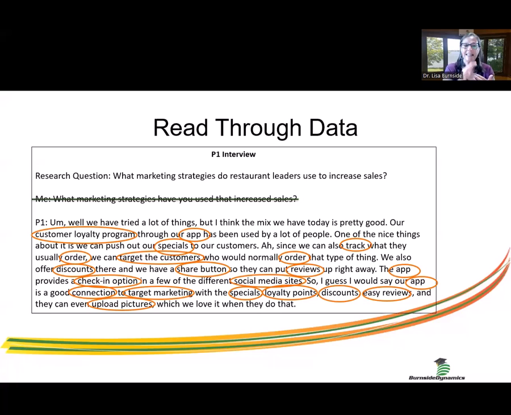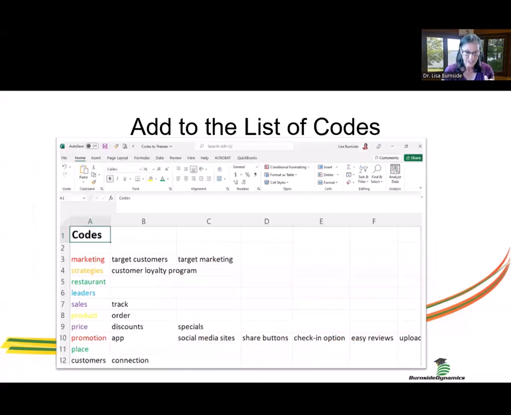But the reason I highlighted app each and every time is because I want to know when my data shows the same information over and over again. This is something maybe I should be paying attention to. So every time I see it, I highlight it in there. Now, the next thing is I'm going to take these words and phrases and add them to the list of codes. And I put them in with my initial codes where I thought that they should go.